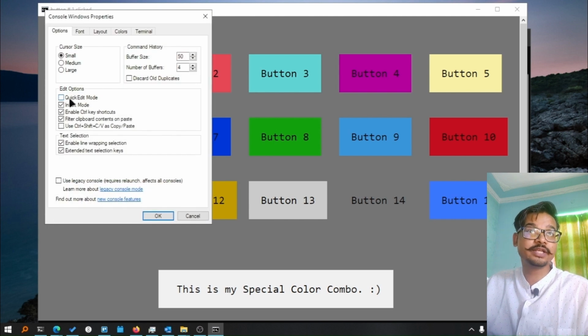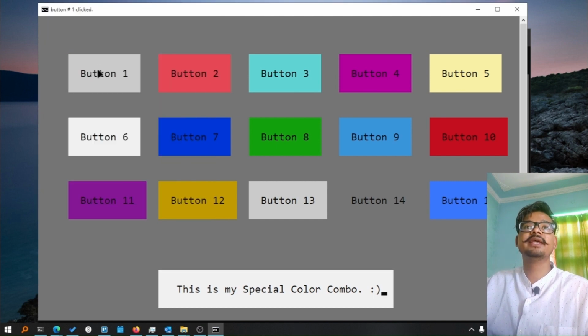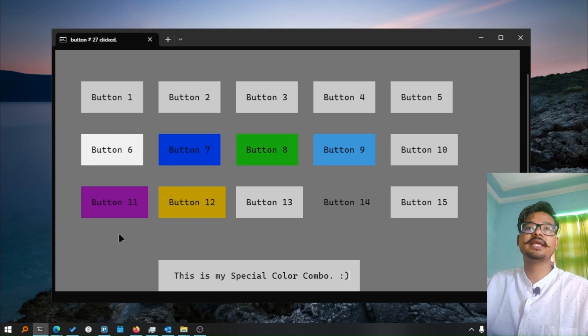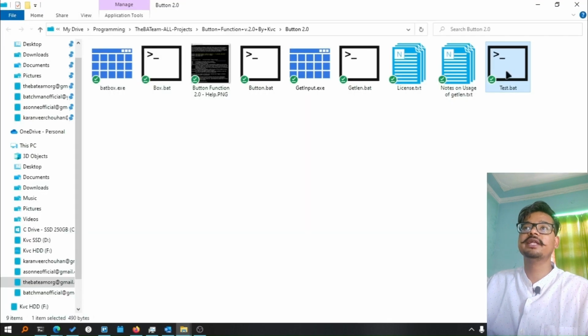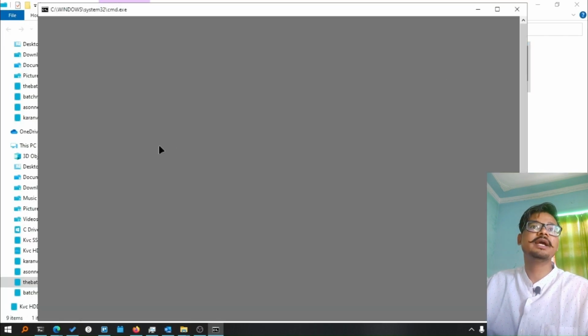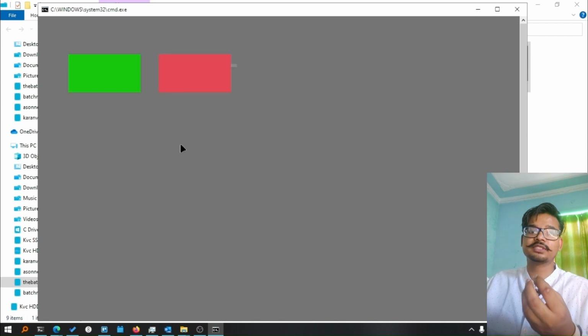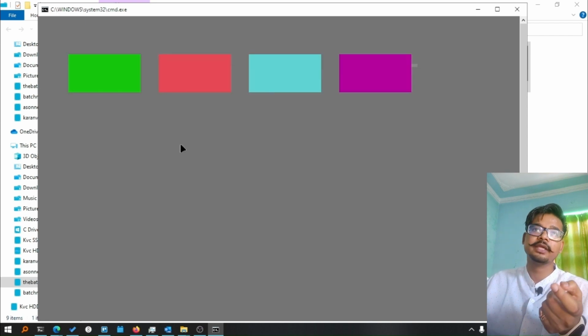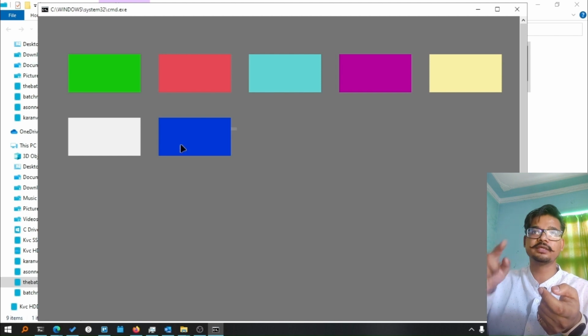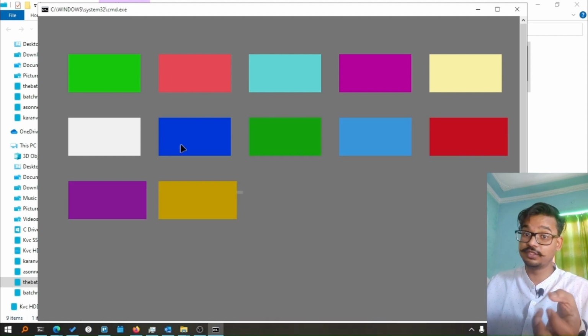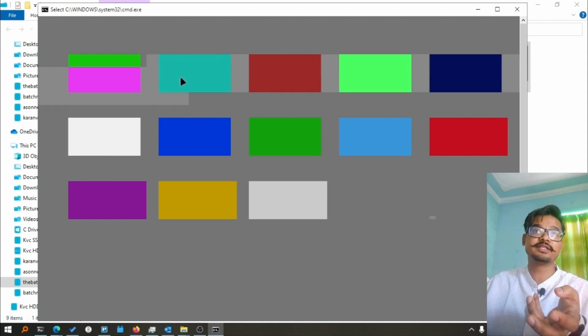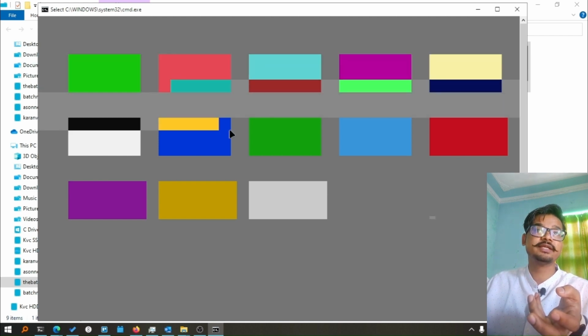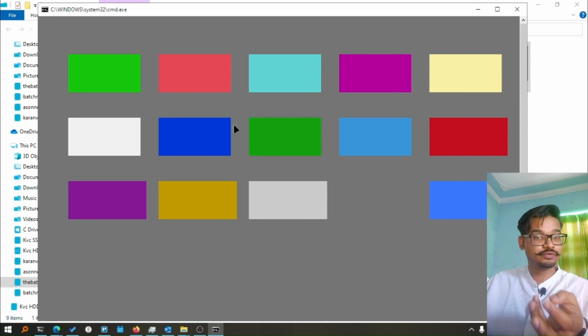Once you do that, especially the quick edit mode, once you disable that, let's say for the sake of this video, I will enable it. Now if I close this, go back to my folder and run the classic CMD again, I won't be able to click on the buttons, because quick edit mode creates a layer over the mouse click. So if you click anywhere with the mouse, it tends to select the text. We do not want to select, you see, it wants to select everything here, which we do not want.